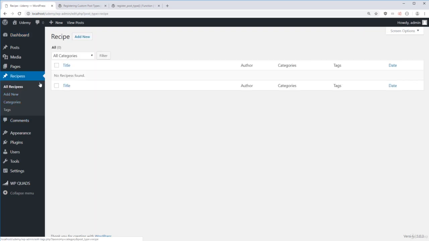Just like that, WordPress will generate all these pages for us. You can even see our labels being outputted. You can create recipes and manage them easily using the WordPress UI. All it took was a few lines of code. We can now begin extending this post type.